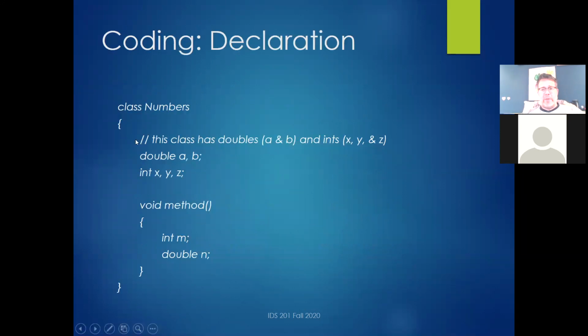So generally, when you have a class, you're going to put your data members at the top. And if you have multiple ones of the same type, typically you're going to put them on the same line to save space. So double a, b and int x, y, z. So if I create an object of the class Numbers, it's going to have 2 doubles called a and b and 3 ints called x, y, and z. Likewise, you can declare variables inside a method, and then they're local to that method.